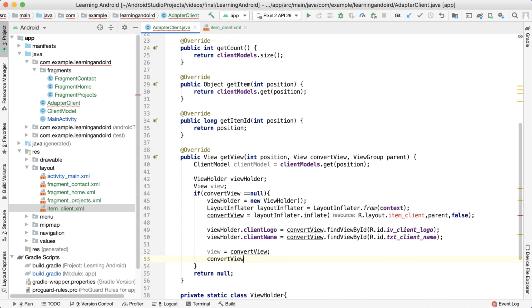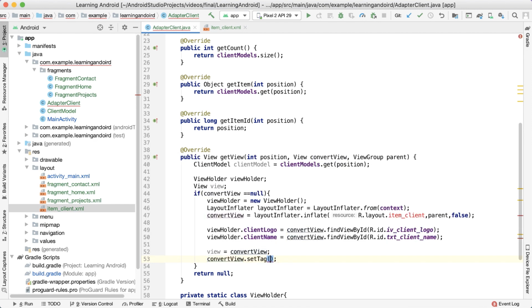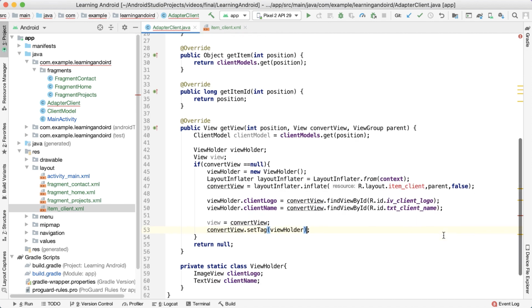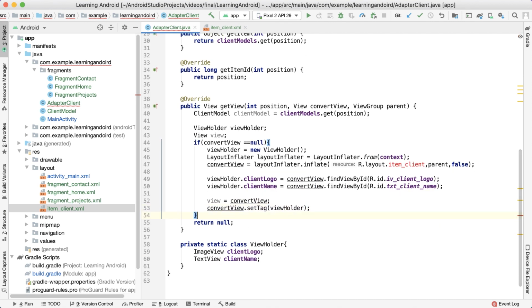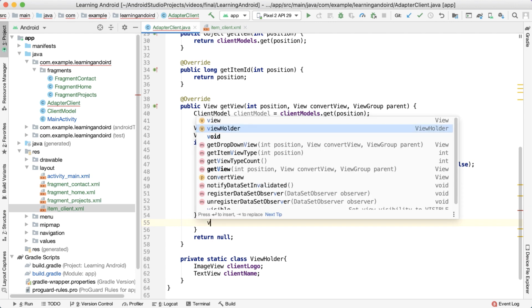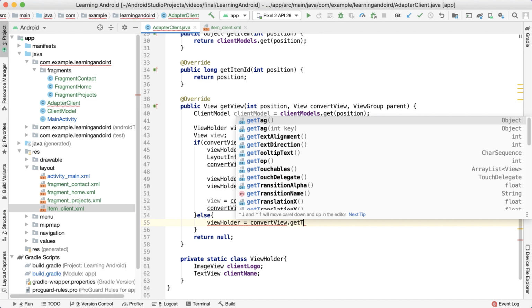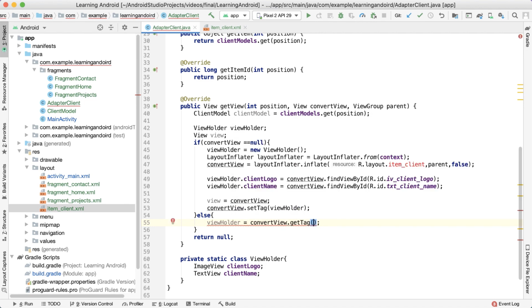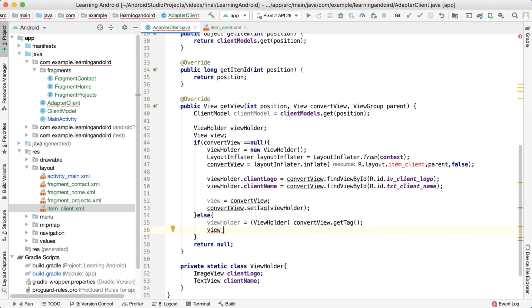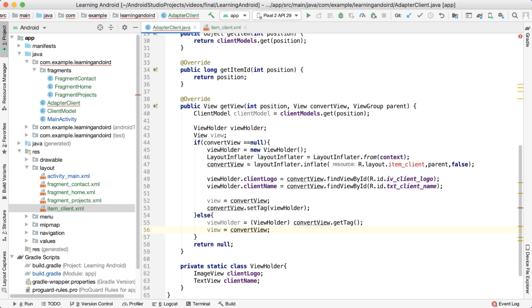And let's say convertView dot setTag. And let's pass the viewHolder in here. And if our convertView is not null, then we can say viewHolder is equal to convertView dot getTag. And let's cast that to our viewHolder. And finally, we're going to say view is equal to convertView. And let's return that view from here.